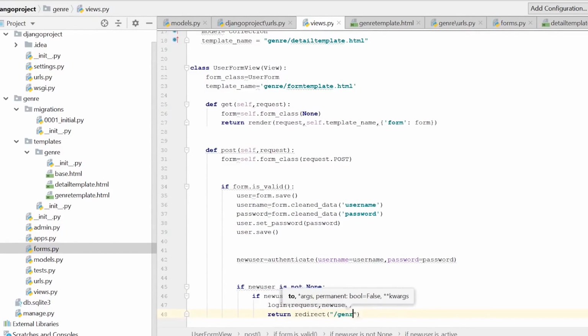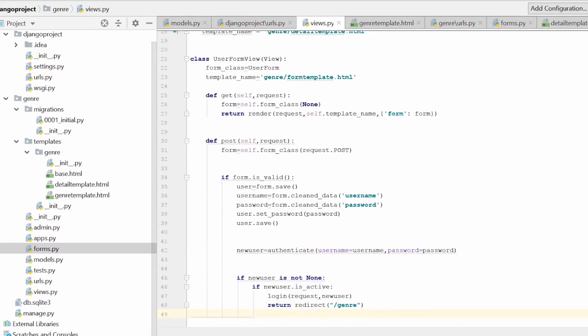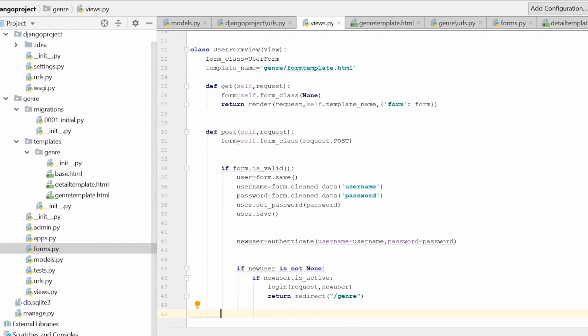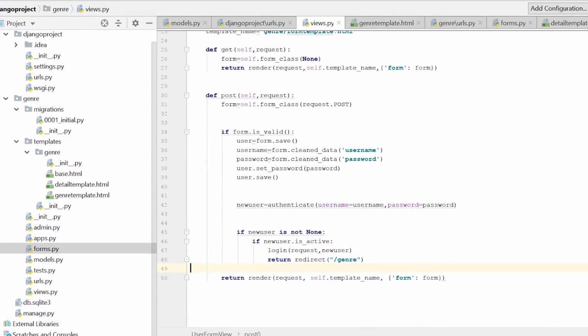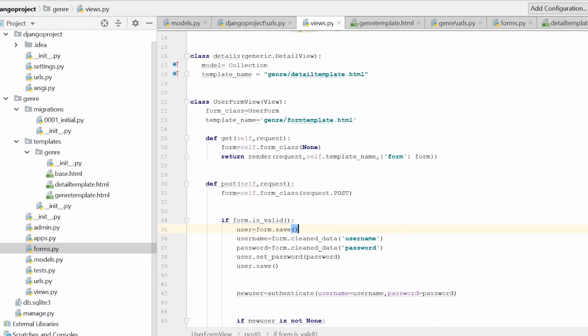So the index page is basically called genre. That's where the user will be taken. Now, if this user is not authenticated, that is, there is some invalid data entered, we basically give the user back a form, an empty form, and give them another chance to fill it. For that, we just copy paste this render line here and put it down there. And that's it. With that, we are done creating our view for our user form.